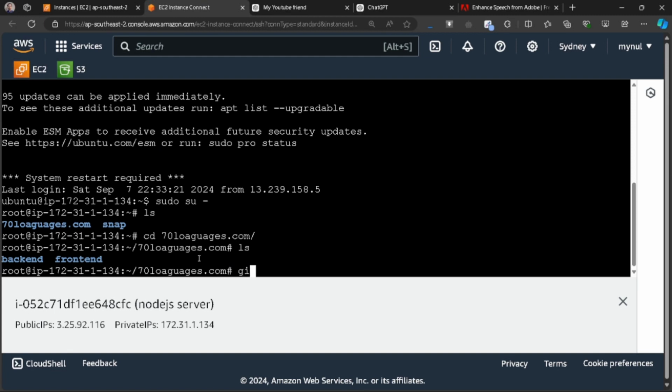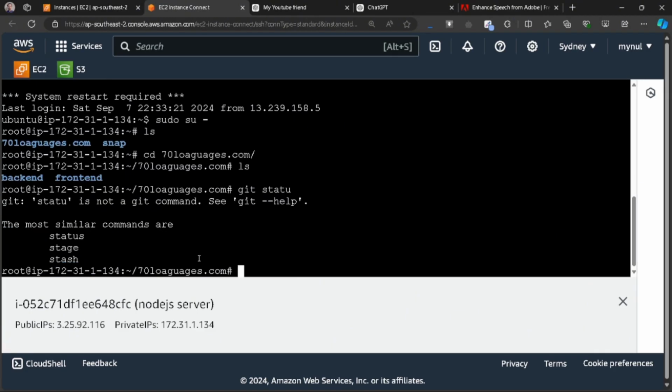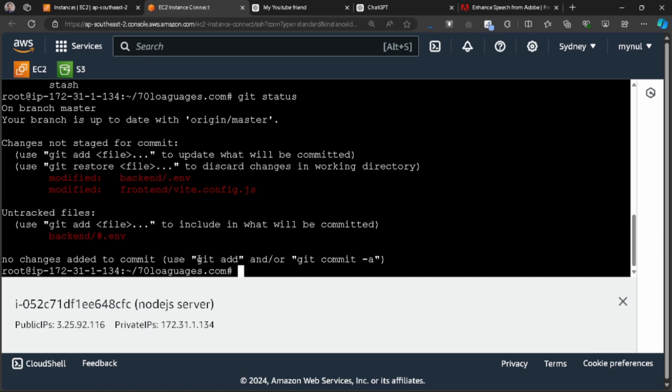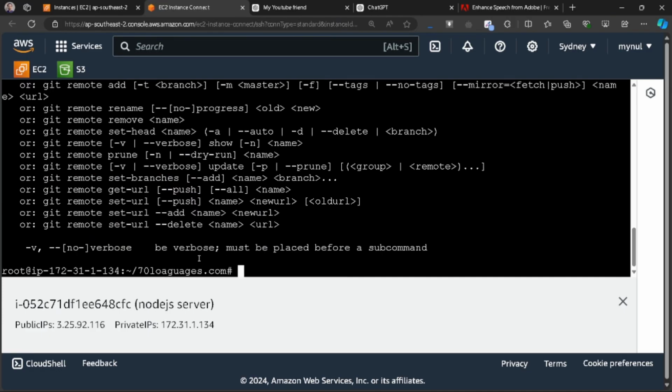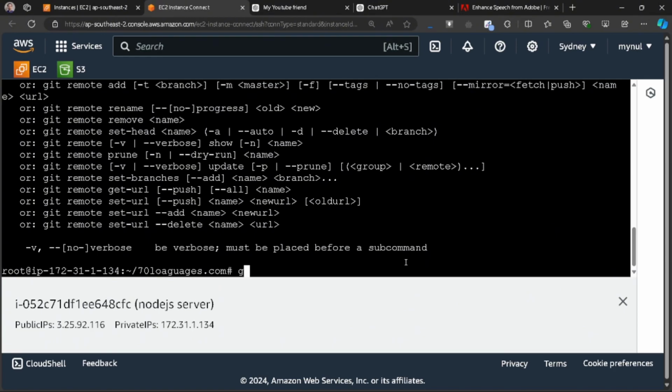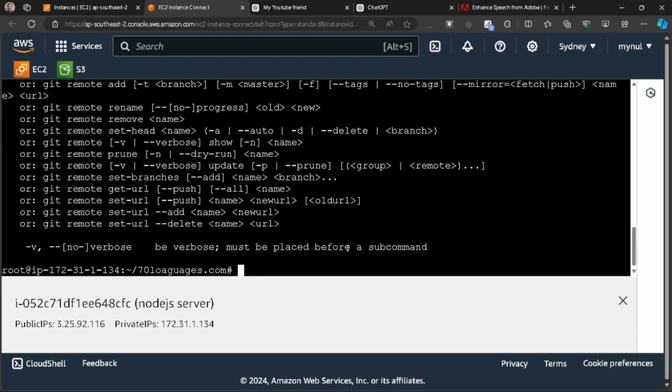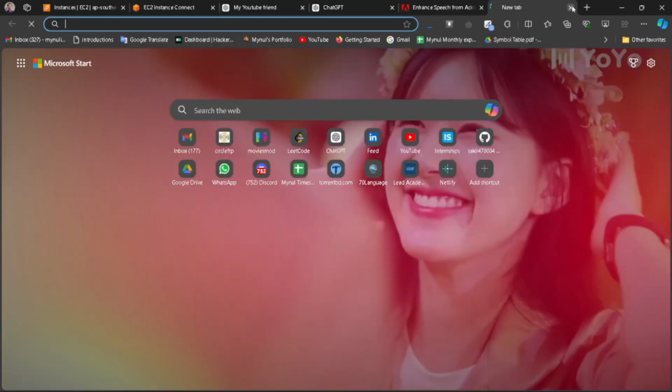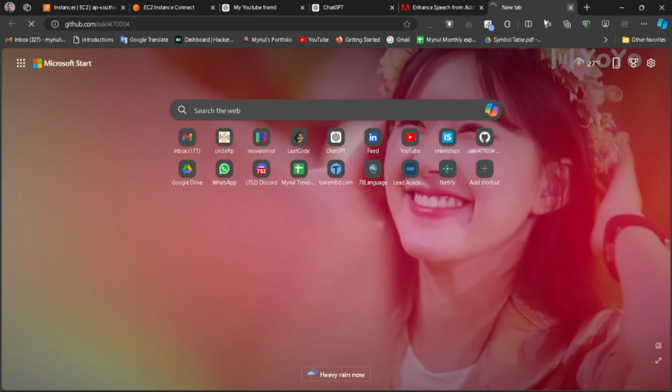git, service git, remote, org. I have the remote added, so let's say I have a GitHub repo and I want to access it.